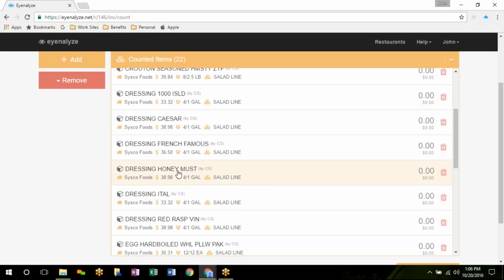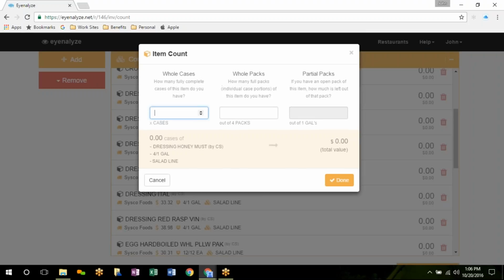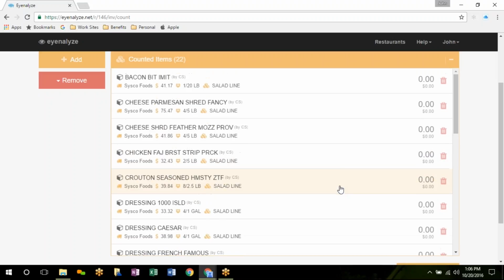So if honey mustard is the item you're counting, you tap it or click it, and it pops up. You can count whole cases or packs. They come four one-gallon, as you see right there. So you can count a case of 4, or if you just had 2 jars, 2 bottles, you can count that right here. And you'll see when you punch in a number, it automatically calculates it and gives you the fractional case equivalent. So if you had a case and 2 gallons, you'd enter it like that, or if you wanted to, you could enter it as 1.5. That's totally up to however it's comfortable for you to count it. And that is how you enter a count.